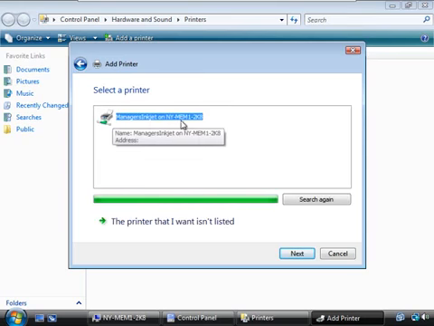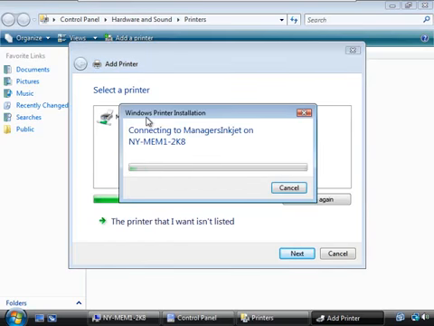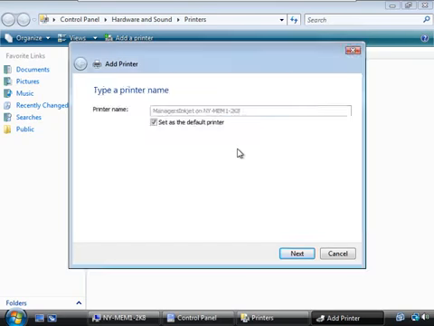Here's the manager's inkjet that's living on MEM1. We'll select it. We're going to try to connect to it here real quick. Let's see if we can reach the printer. Remember, we're not reaching the print device, right? We're only connecting to the printer. We're connecting to the software that runs the print device.